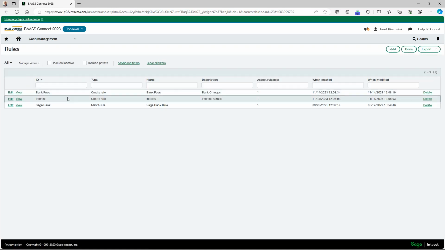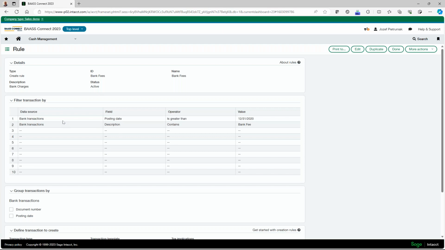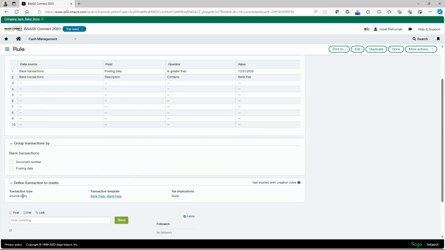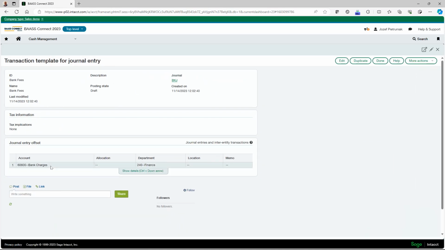You can also create a create transaction rule, which in this example, will create a transaction. It'll look at my posting date greater than a specific date, because you don't want to backdate those, and maybe in the description it contains the wording bank fee. And once that is created, we want the system to create a journal entry that will debit my bank charges account, and I will post this transaction in draft.